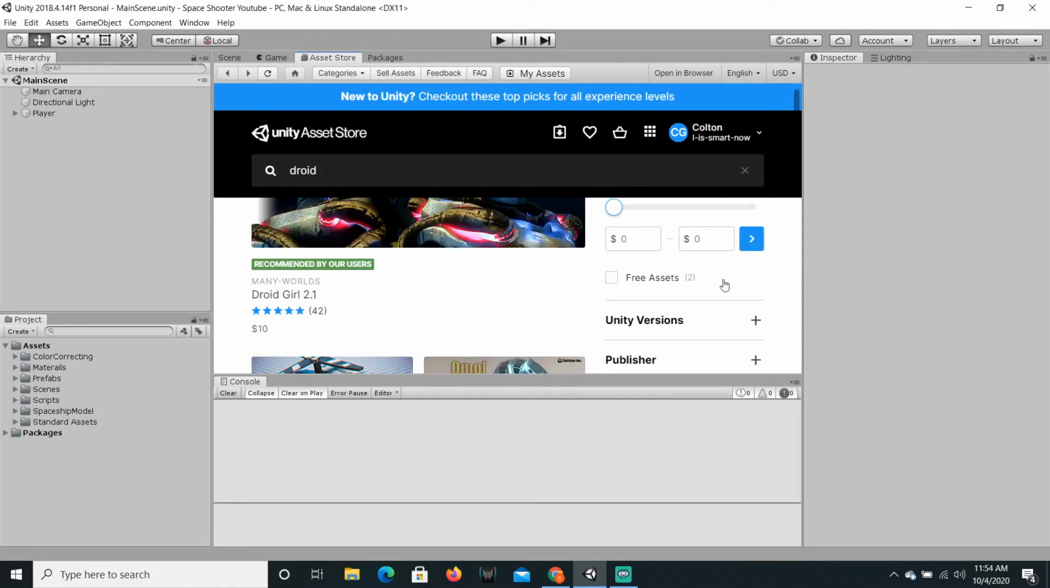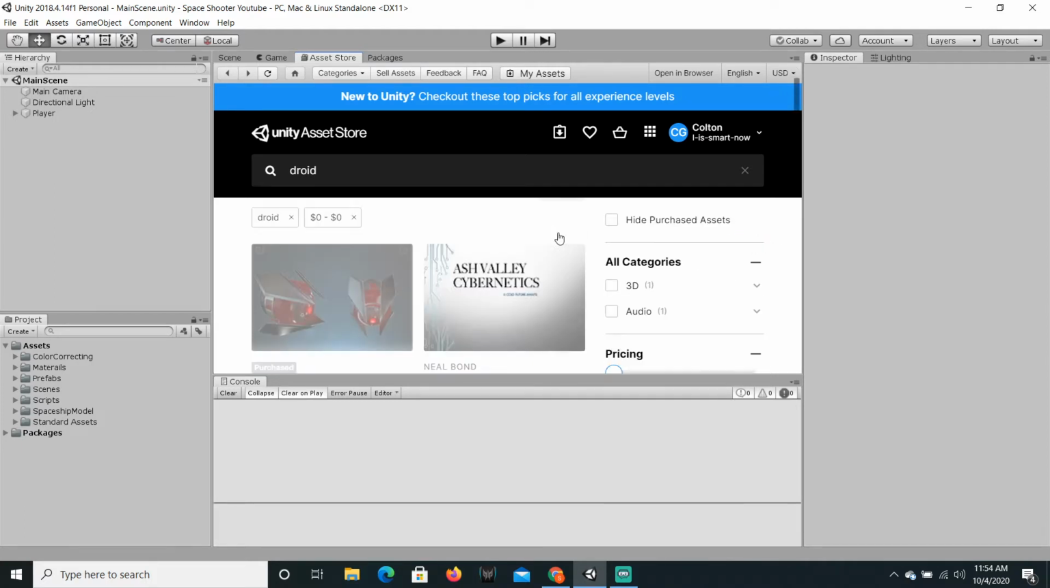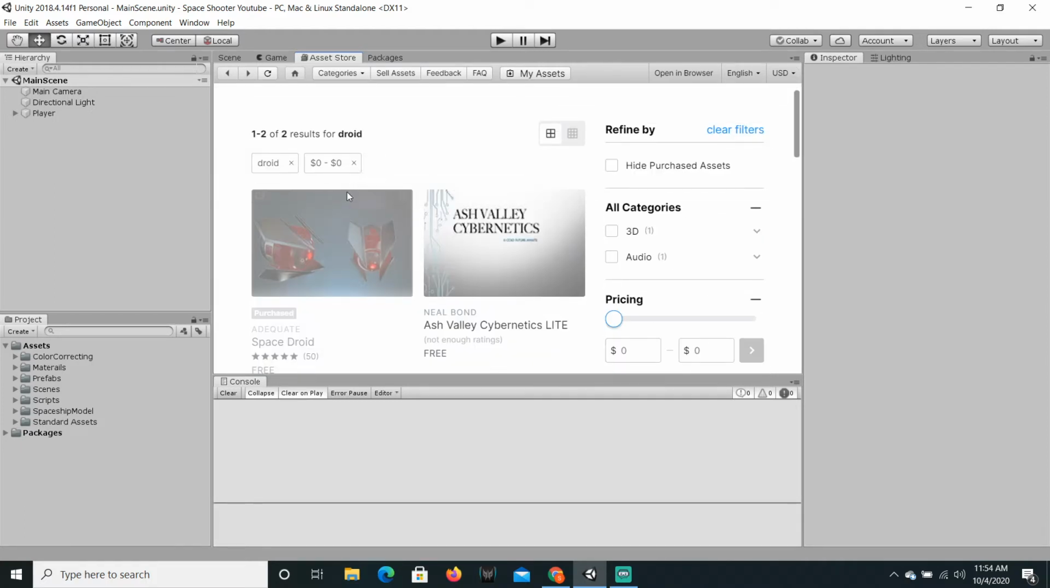So, in order to get free assets, we can just drag this slider all the way so it says 0 to 0, or we can type it in, or we can toggle the free assets button. And then to make it actually go, we just click this arrow right next to it. Here it is. Okay, so I'm going to use this droid.